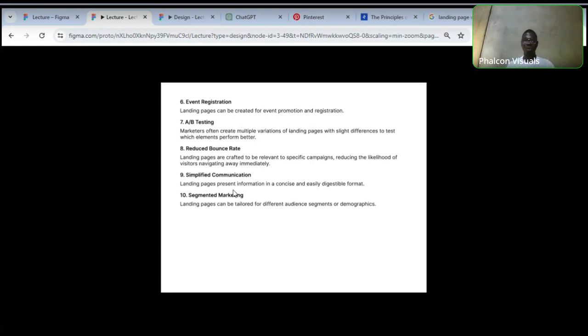You find them on Facebook. And the lower portion of the age group, you find them mostly on most of these websites or social media platforms. So you can tailor your landing page to fit a particular segment or a particular demography. And how can you do this?